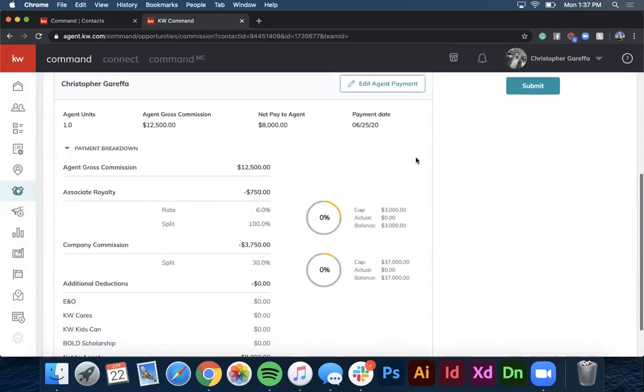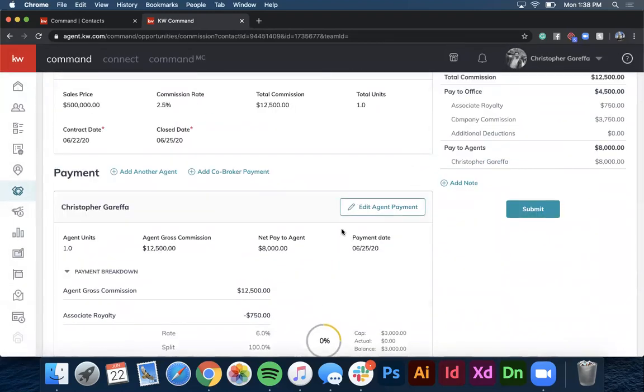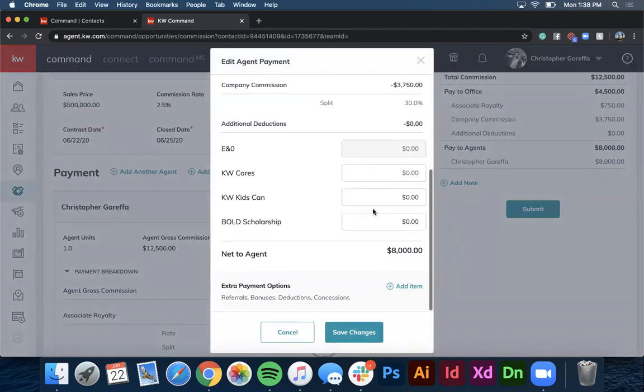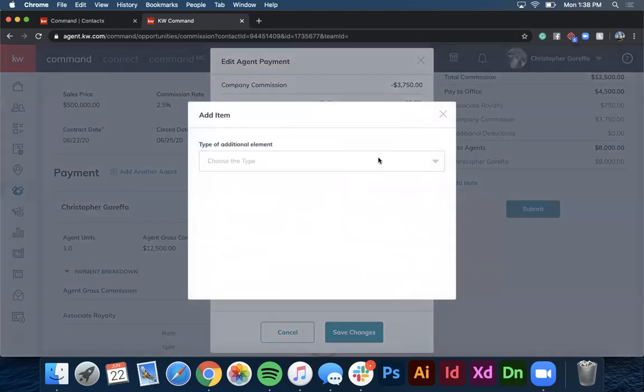The way that I do that is, if I go down to where it says agent payment, I can hit agent payment, and you're going to notice right at the bottom here there's an extra payment option. If you click add item, there's going to be the type of deductions or items available. At the very bottom, there are two different referrals: inside referral and outside referral.